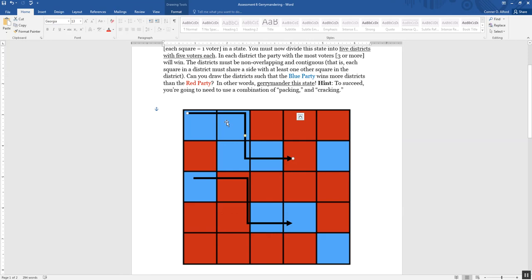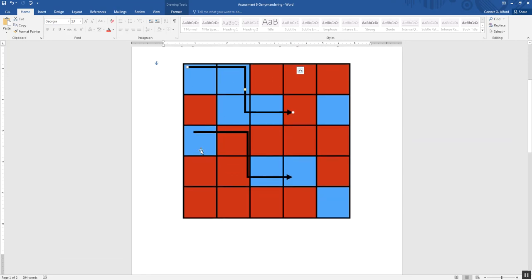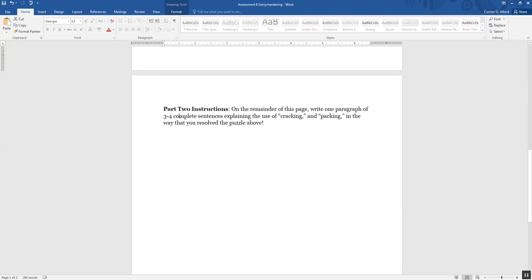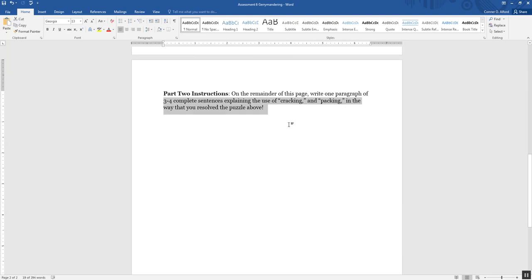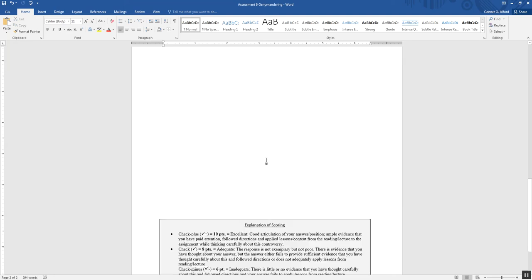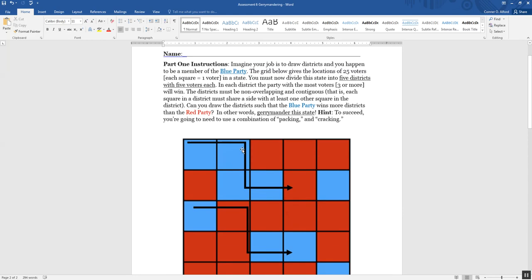Once you have found a way, and there is more than one solution to this puzzle, right? Once you have found a way to divide this up appropriately, simply proceed to step 2 and use the available space to write 3 to 4 complete sentences explaining the use of cracking and packing in the way that you resolve this puzzle. I will remind you, these do need to be complete sentences with full thoughts, proper spelling, and grammar. And this will be a part of what you're graded on when you turn the assessment in.